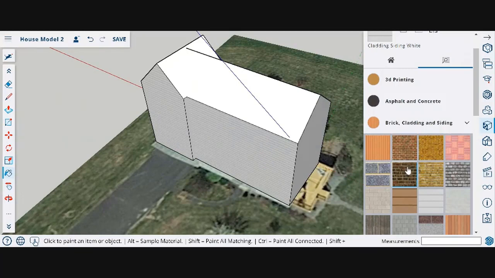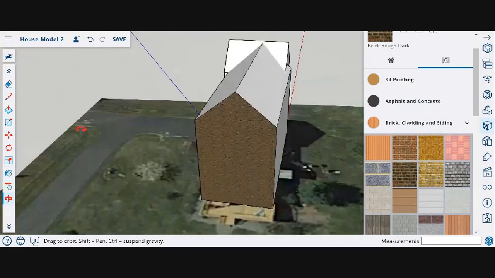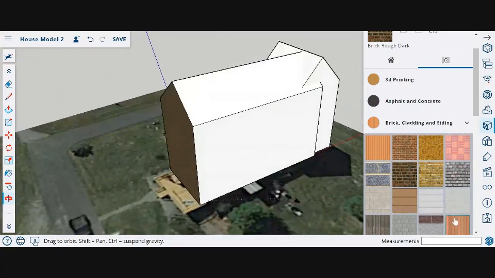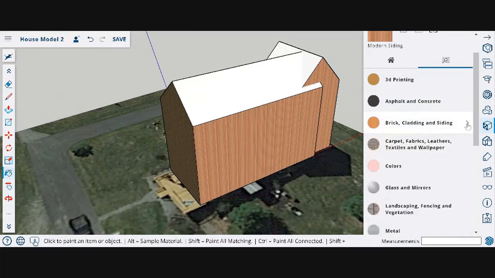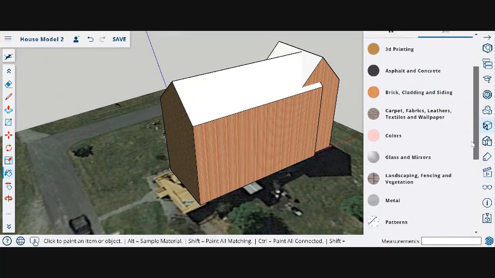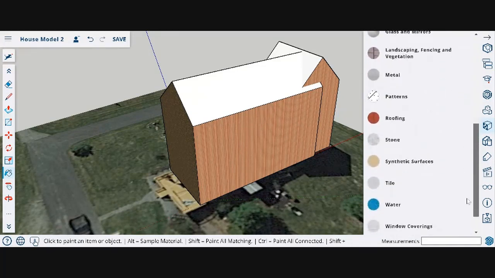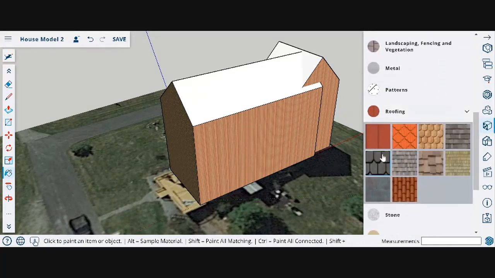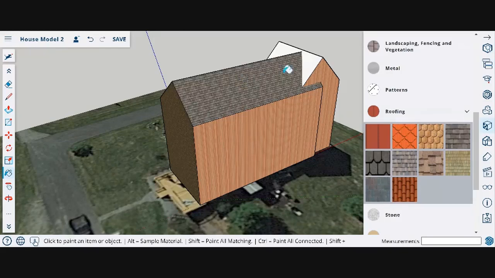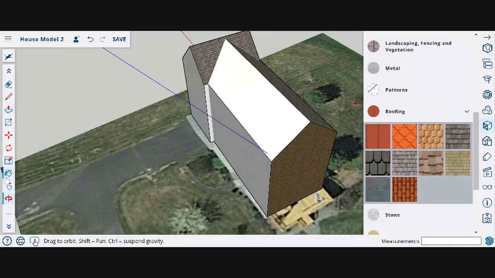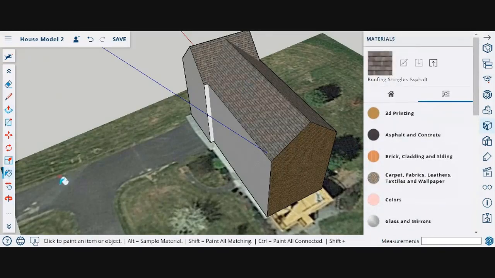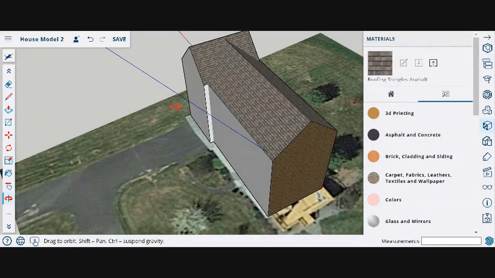Or, oh, you know what? I got brick on this side and white on that side. And I have some wood cladding. So you can see I've done the siding. You can play with that. Then you can go down and there's different things, carpet, asphalt, glass, mirror, all of that. I can come down to the roofing and okay, I have these types of roof, and again, filling with the paint bucket, I'm filling in the roof. I have to go around the whole structure.